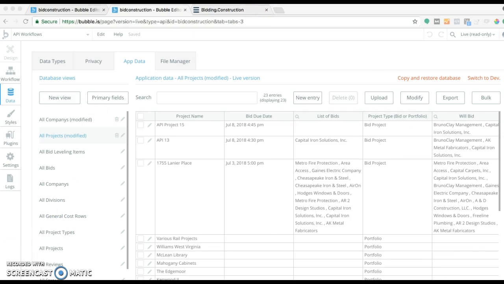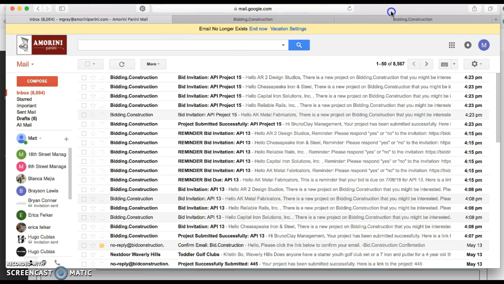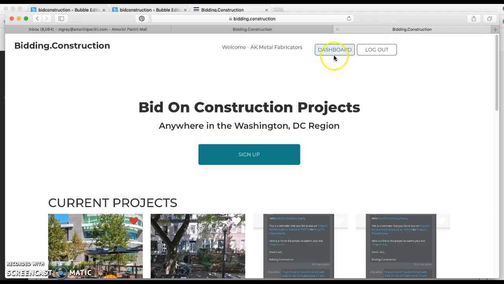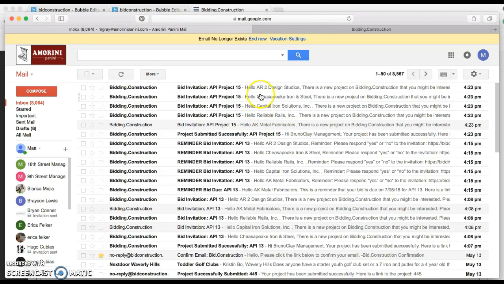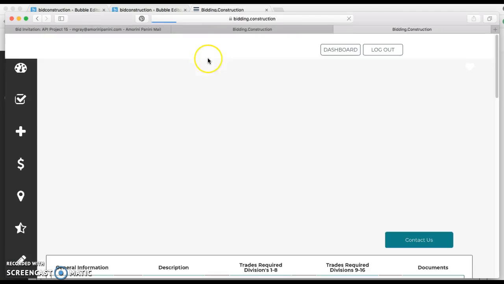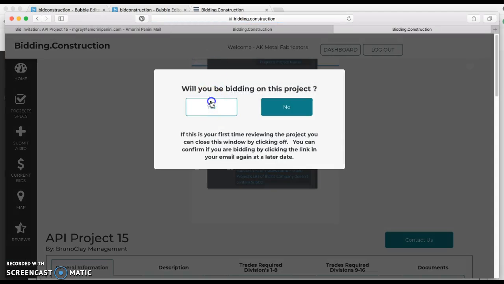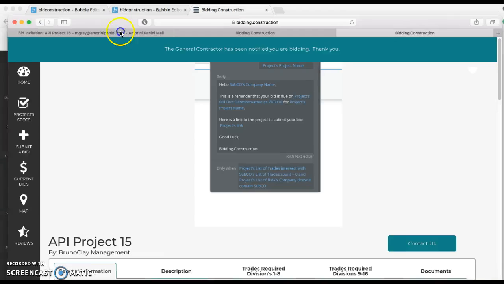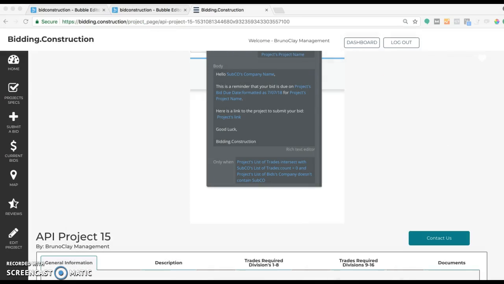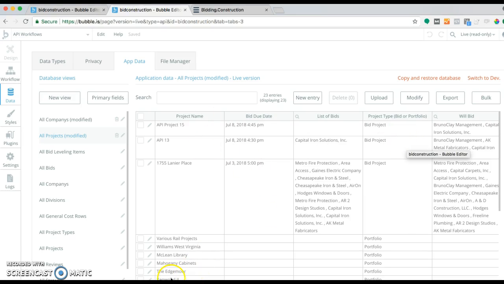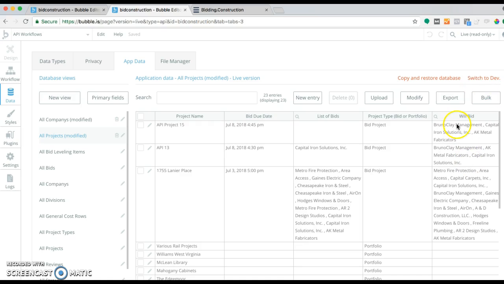Hold on one second. Apologize, I kind of lost us there. I want to accept two companies. So that was Capital Solutions who accepted it. I made a mistake. I clicked that link. And then it's going to be this one, accept, and will you bid yes. So right now, if we go to the database, we should have Capital Solutions as accepted, and we should have AK Metals, right? So I'm going to refresh this data real quick, and it works wonderfully.